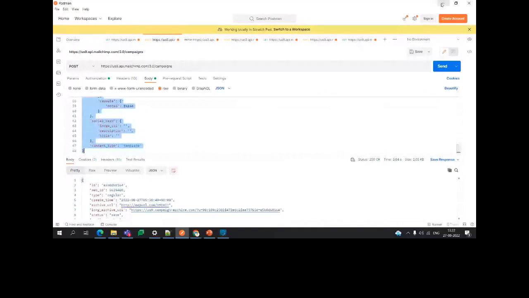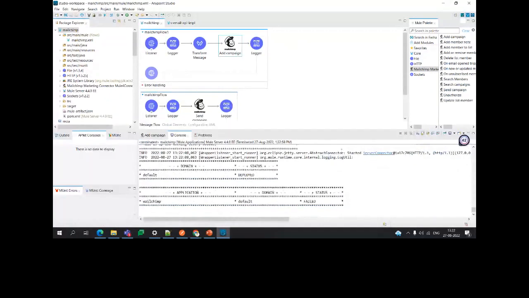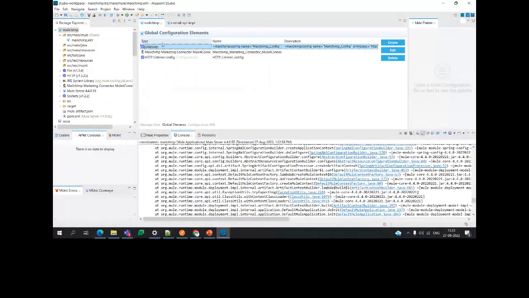Okay, what's the issue? We'll check. It says a plug dependency or plugin might be missing. We'll go to the global elements. I was using the other MailChimp connector earlier, so that's why it's throwing this issue. I'll remove this and run again.